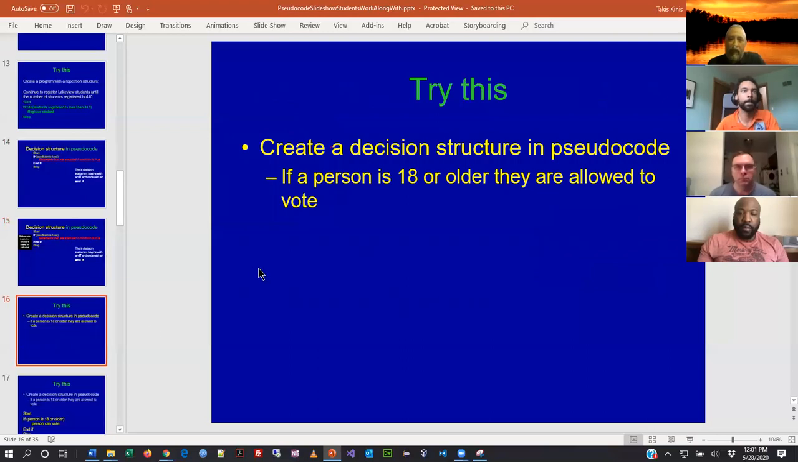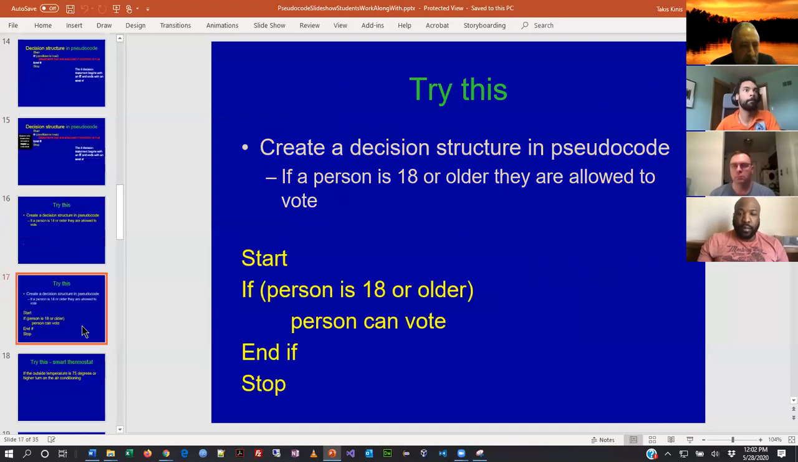Okay. So it says if a person is 18 or older, they are allowed to vote. Well, yeah, I guess that's true. But if you're 17, you're not going to do that, right? So the if statement here would be like this. If person is 18 or older, the statement inside the parentheses, is it true? Then you do what's inside our statement. If not, you just move on. And that's the essence of decision.